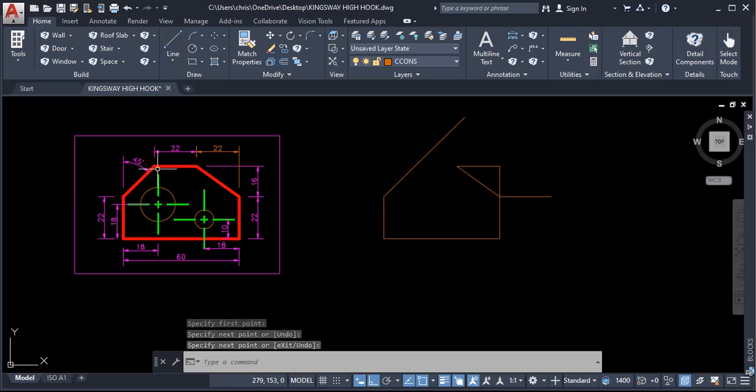Now I need to draw this line. What I could do is left click on this line to highlight it, then left click and hold this end and pull it all the way out, click, then escape. I then trim off all of this, enter, click, click, that is done.